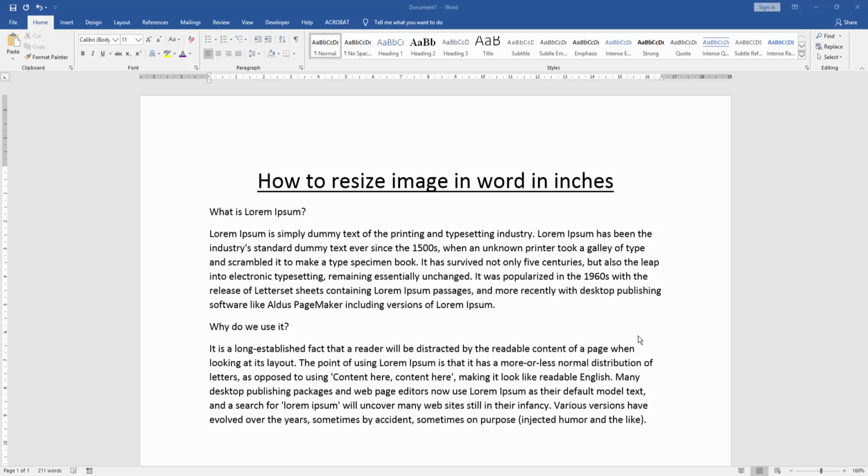In this video tutorial, I am going to show you how to resize an image in Word in inches. Let's get started. Firstly, we have to open a Word document. Then we want to insert an image in this document.